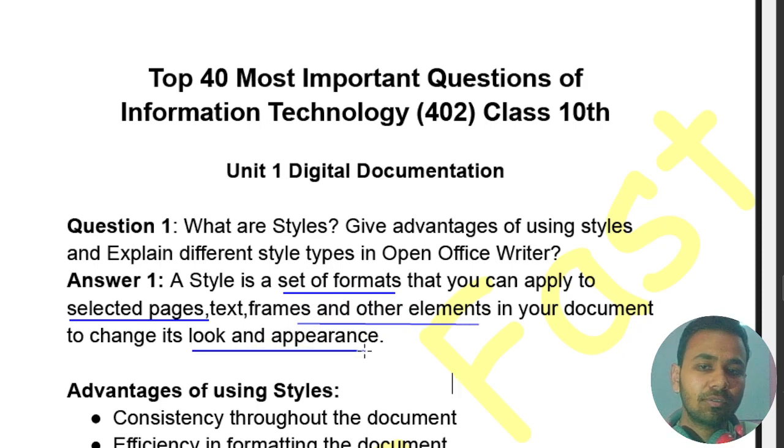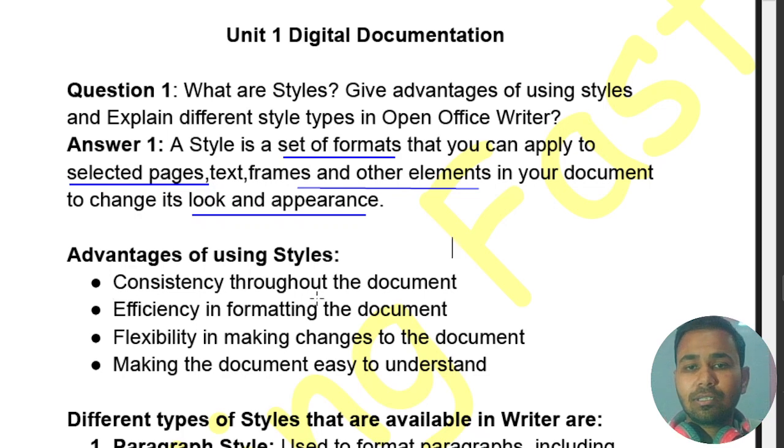Okay. Advantages of using styles: it ensures consistency throughout the document. So if you use styles, our document becomes consistent. It looks similar throughout the document. Efficiency in formatting the document: we can format the document very easily and efficiently by using styles. Flexibility in making changes to the document: the changes that we want to make will be easily made by using styles. We have flexibility to make those changes and to replicate those changes, making the document easy to understand. So by the various formatting features that we apply to this document, the document becomes very easy for us to understand.